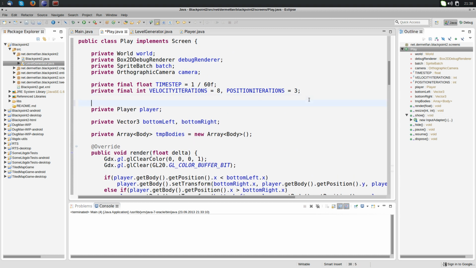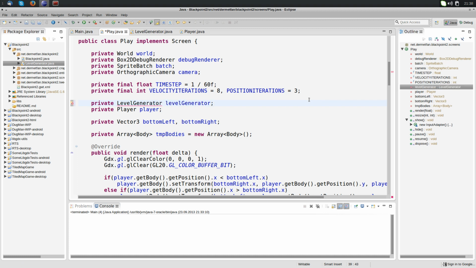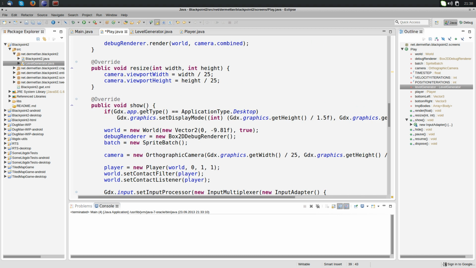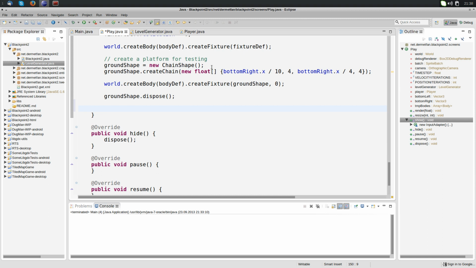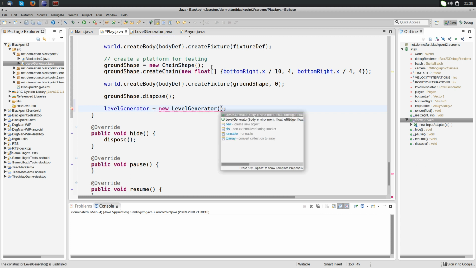So let's just go here above the player and say level generator, level generator. And there we go. Import it. Fine. Then we'll go into the show method just all the way to the bottom, because, well, you'll see why in a second, and say level generator equals new level generator. And now we need to put all the stuff in there. And what is that stuff?